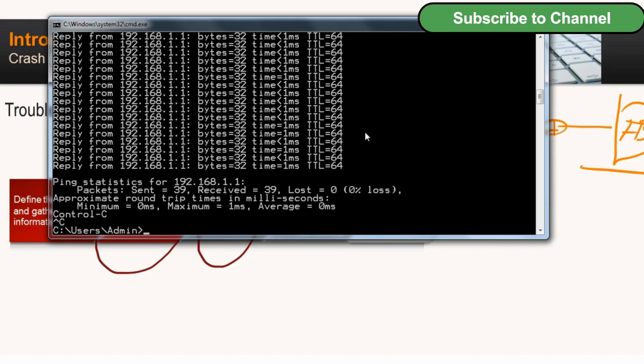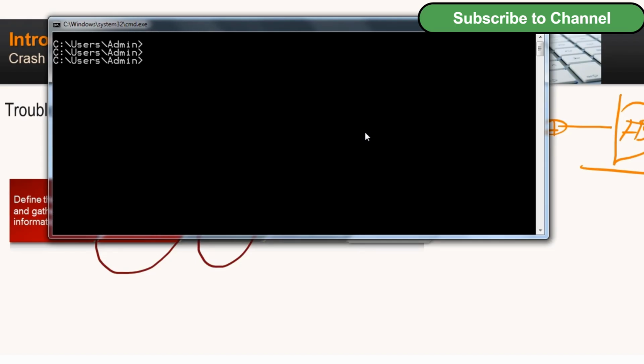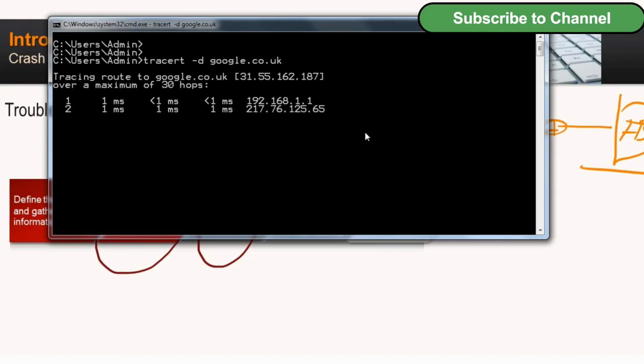We're good here. Now, how can I figure out what my next hop IP address is? If you're lucky, you can use traceroute. Do you remember? And let's say google.co.uk. If you're lucky, you will see, here we go.